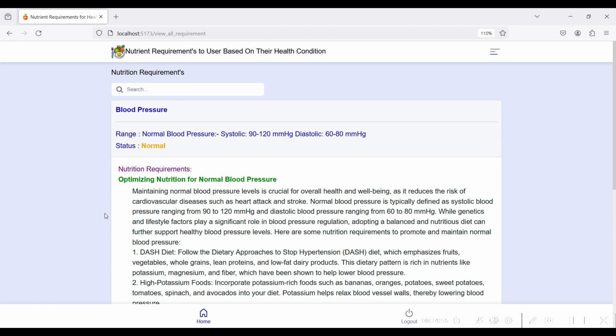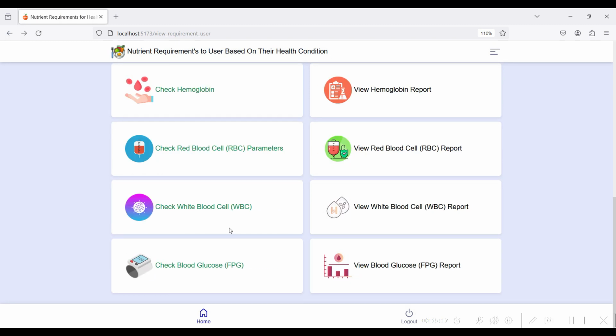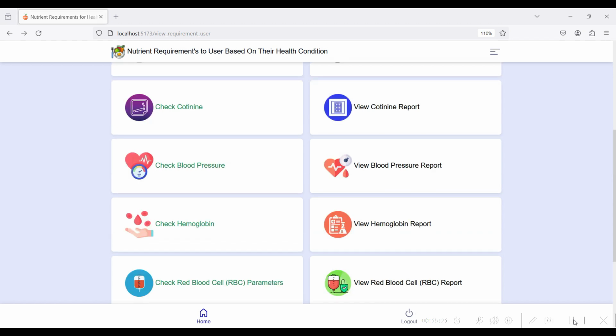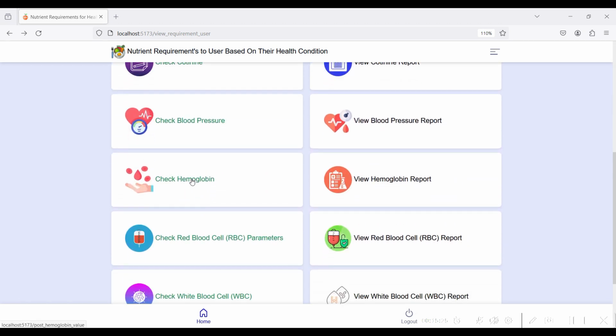And these nutrition requirements are added on the admin side. You can view several nutrition requirements for the same range of value. The admin side can give several nutrition requirements. And the next module is check hemoglobin.